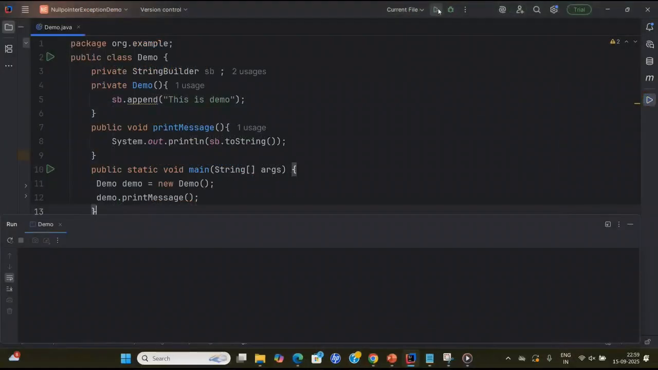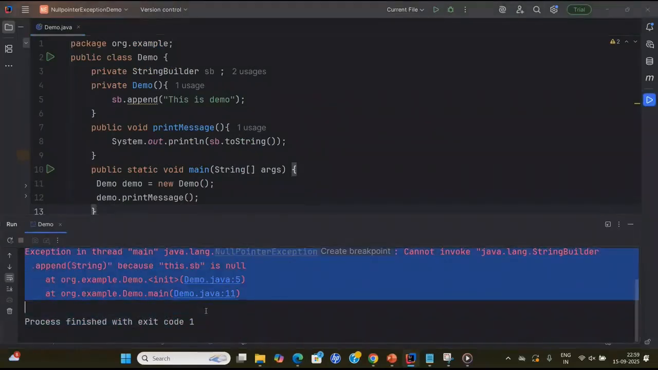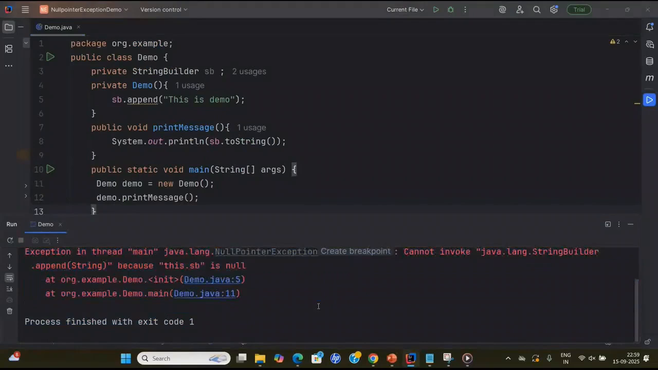Now, let's run this code and see what happens. The code throws a null pointer exception. Let's analyze the output and try to understand why this happened. Reading the exception is the most important thing while trying to understand what went wrong.